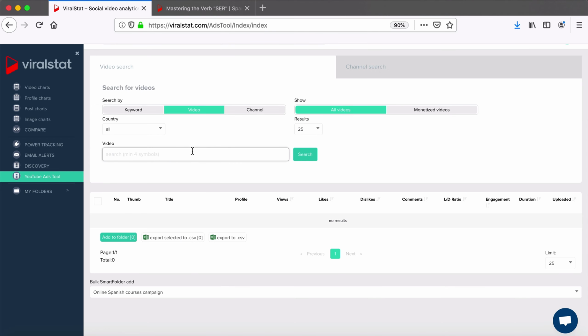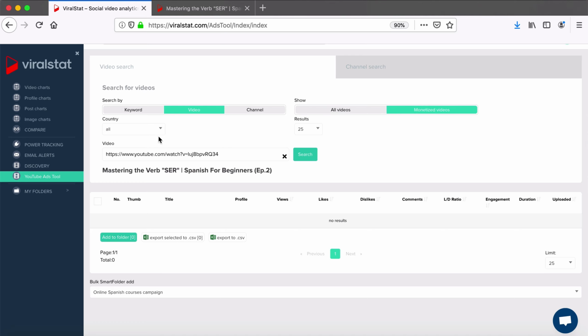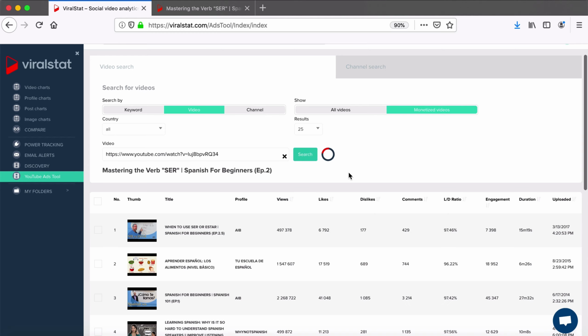Define the country of YouTube search ranks, if wanted. Choose how many results you want to pull into that search and hit the search button. Bear in mind that in the country search here, ViralStat brings the results from the country's YouTube search results, not only videos of specified country creators.